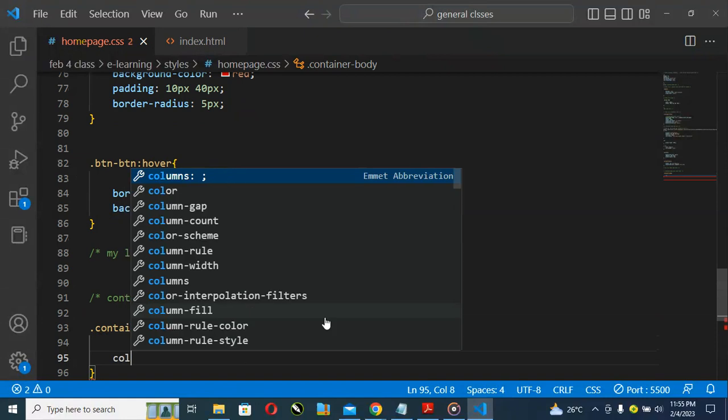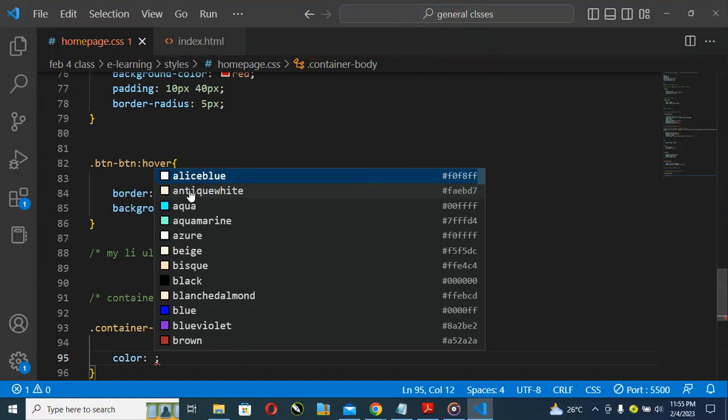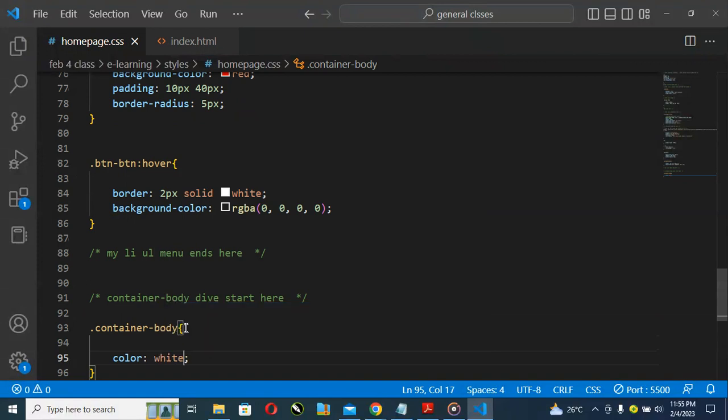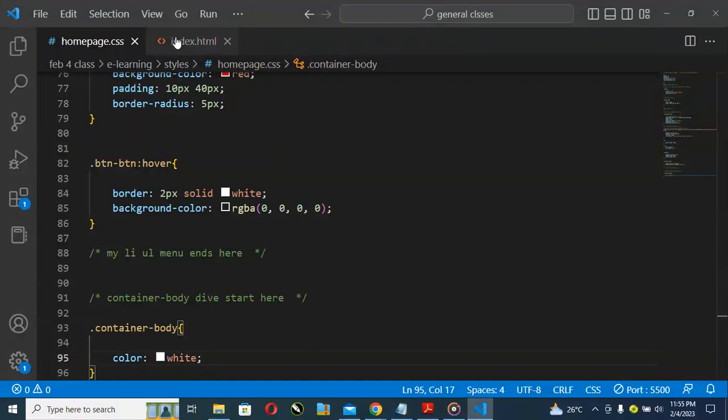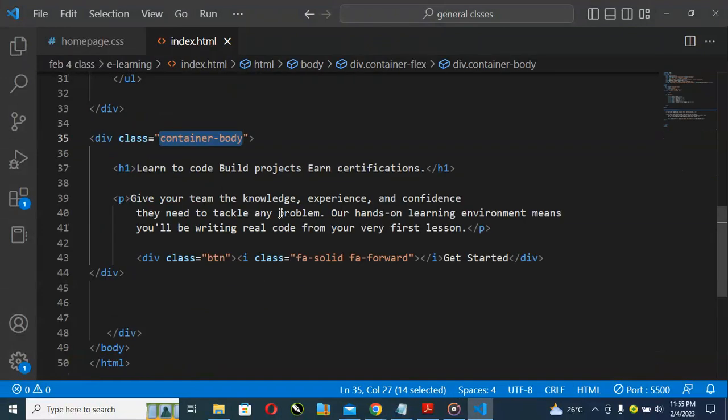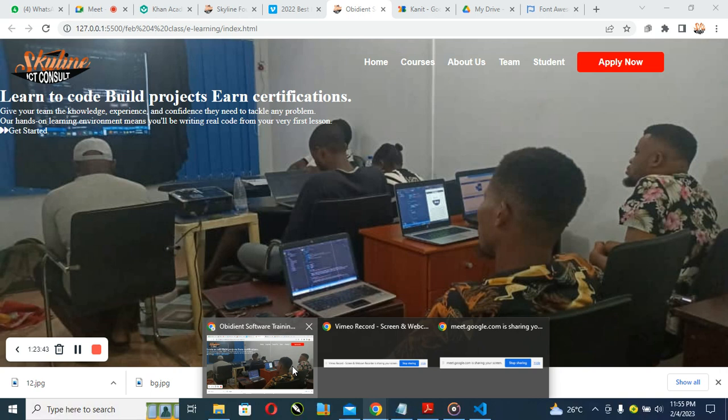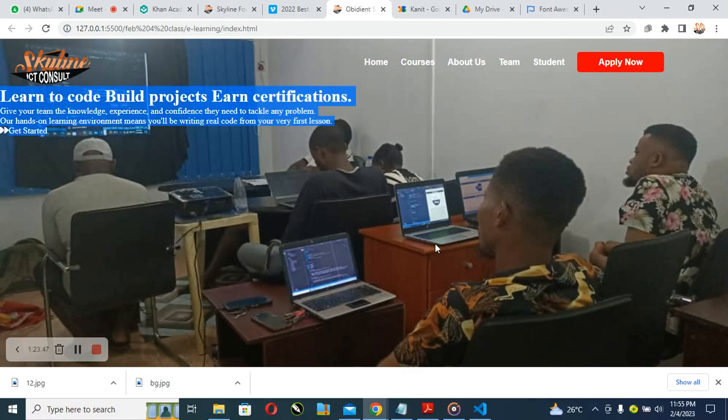This, let's give it a color. White and white. Okay, this is a color. I'm going to be breaking this here. Break this over here. Who can give us an idea of how to move this to center? Any idea?